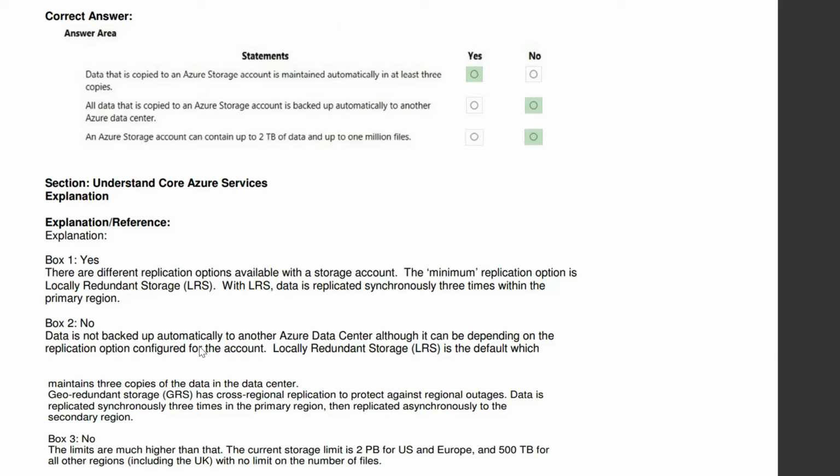And all data that is copied to an Azure storage account is backed up automatically to another Azure data center. It's no, because we have to schedule or configure it in such a way to keep it over there. So the answer is no. An Azure storage account can contain up to 2 TB of data and up to 1 million files. It's no, because you can have a larger number of files. So that's why it's no.